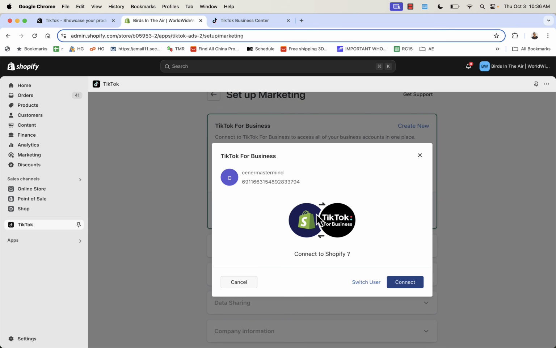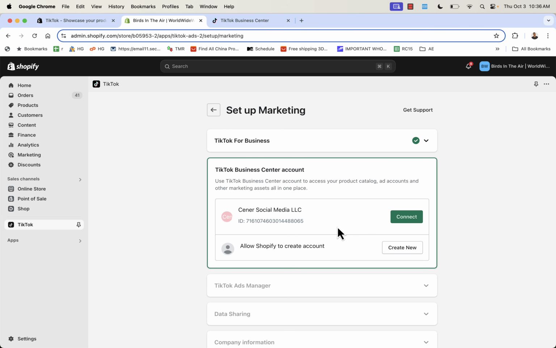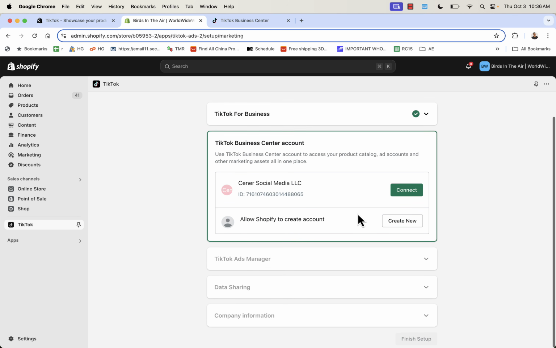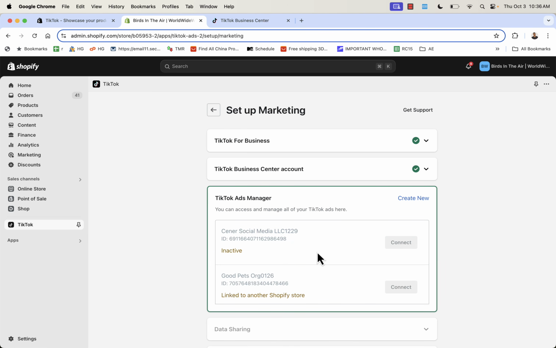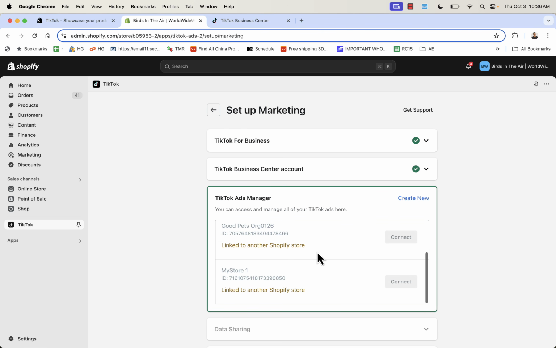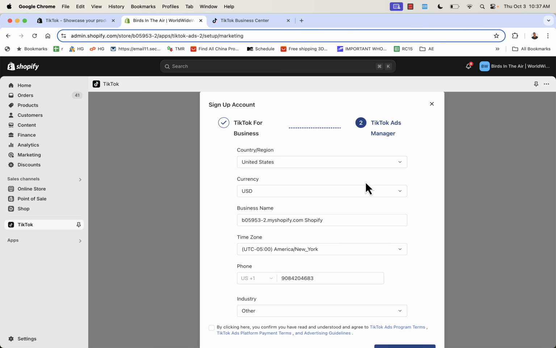Over on TikTok, you see that it's going to link my account because I'm already logged in. So I'm going to go ahead and click Connect. We see that we have our Business Center account now being linked over to our Shopify store. Over here, we're going to be able to have the different accounts here. We can create a new account as well right inside here.